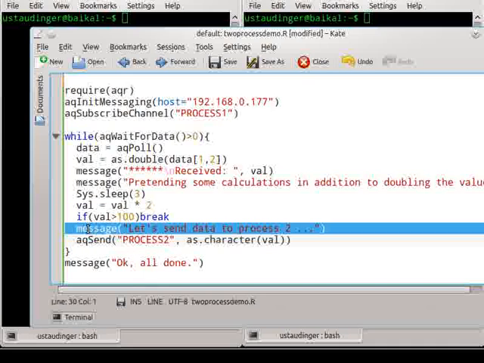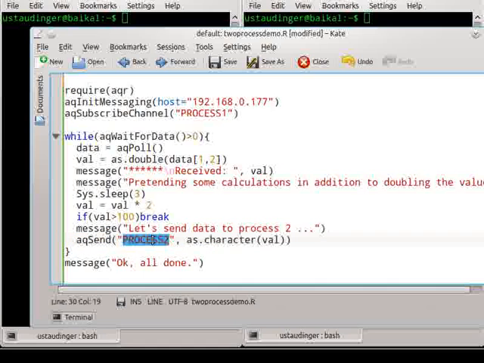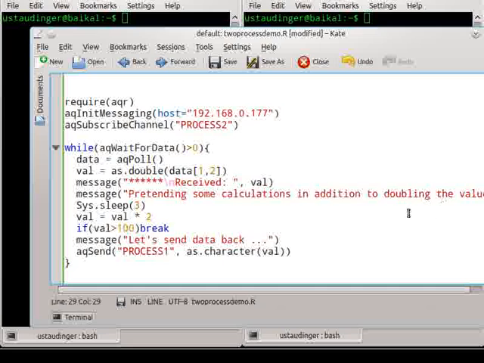We again print a debug message that we are going to send the data now to process 2. We send to channel 2, which is called process 2, the value as character data. This script is going to run in one R instance. In another R instance, we are going to run exactly the same script, except that we subscribe to channel process 2 and that we send data to channel process 1. An R script does not have to be subscribed to a channel to send data to it.